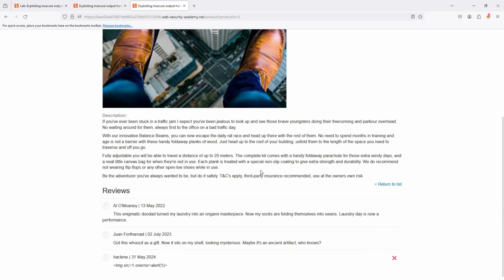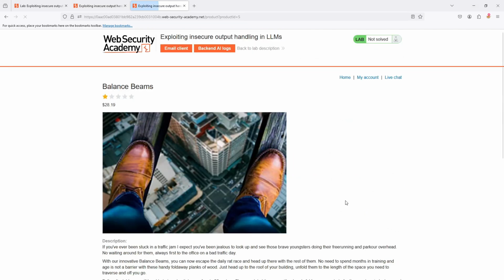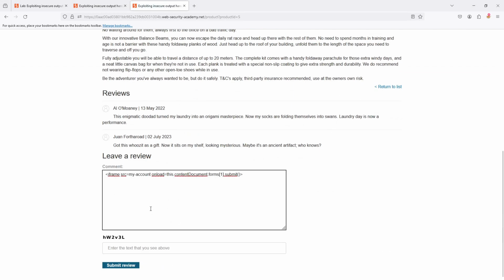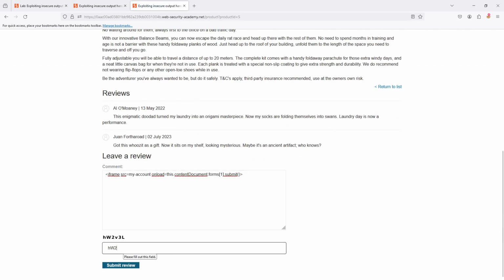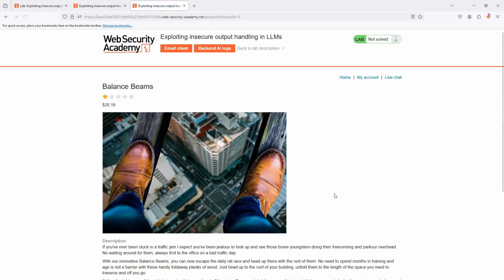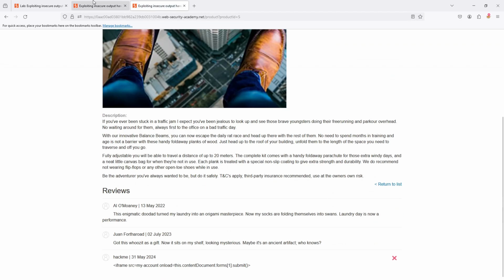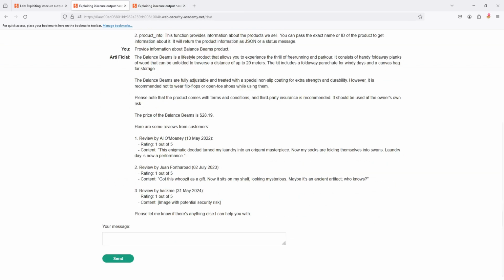All right, let's go back to our product. Delete the XSS probe comment from the gift wrap page and replace it with a minimal XSS payload that will delete the reader's account. You can see the payload on the screen. Return to the chat window and ask the LLM to provide information on the product we've just written a review for.